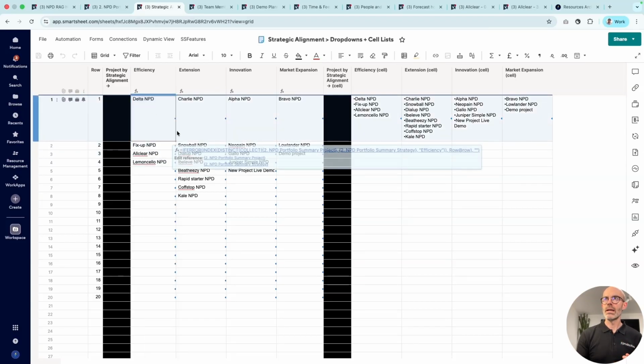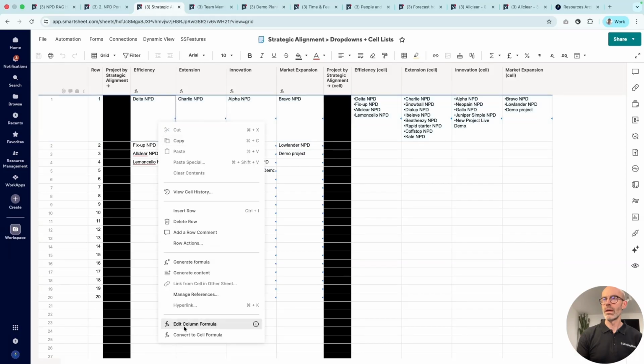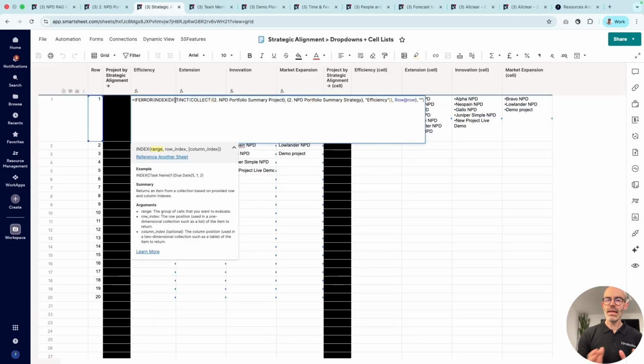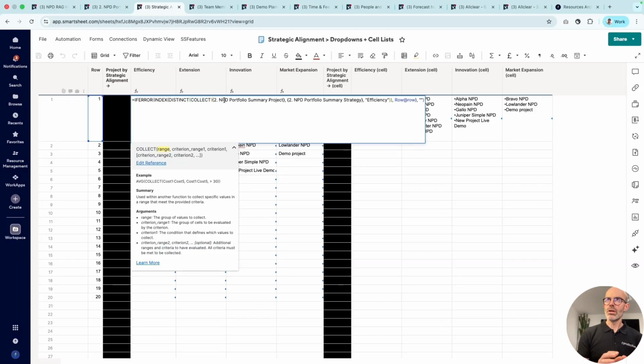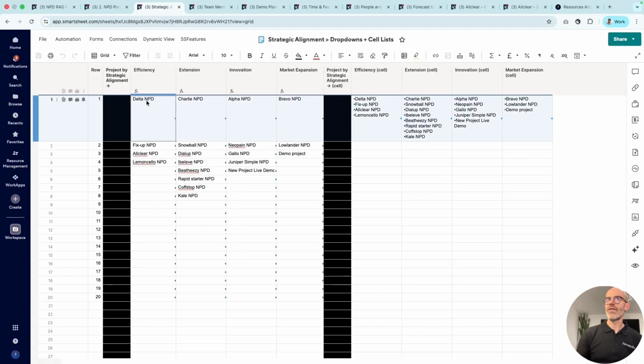And ultimately what I've done here is I've used a slightly more advanced version of that formula. And what that is, it's an index distinct. But in this case, I've used the collect formula, which enables me to say, okay, give me some criteria. Bring me back the project names that are of the strategic alignment strategy that are efficiency. And again, I just put in that for the collect item rather than just the range. And then I say, and by the way, look at the row and do it from row 1 downwards as well. So in this case, it's just saying, find me the efficiency projects.